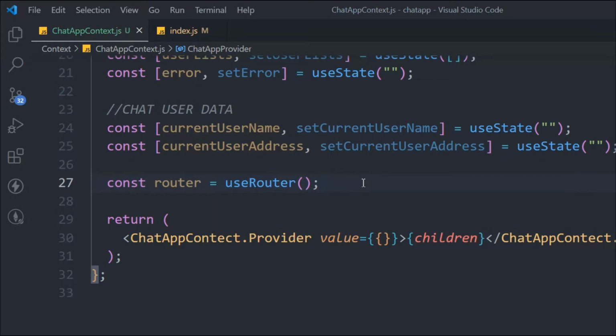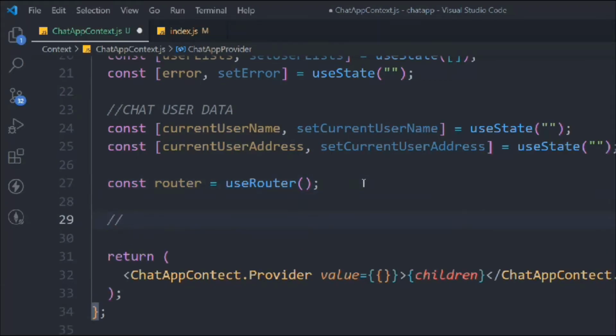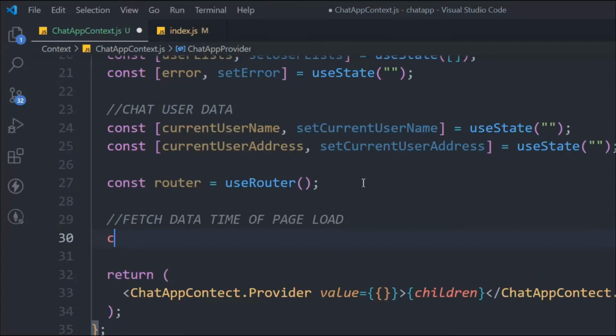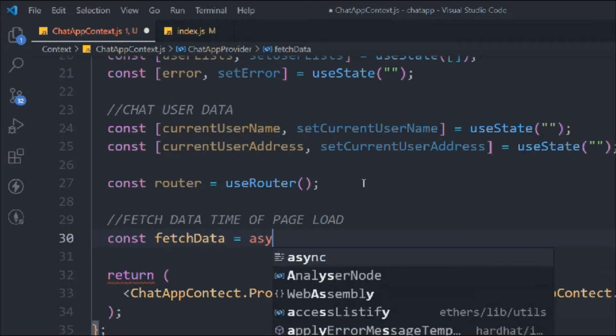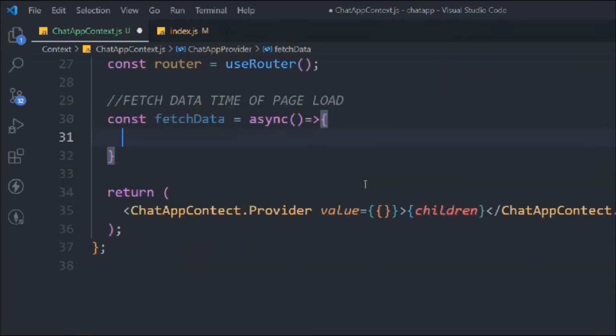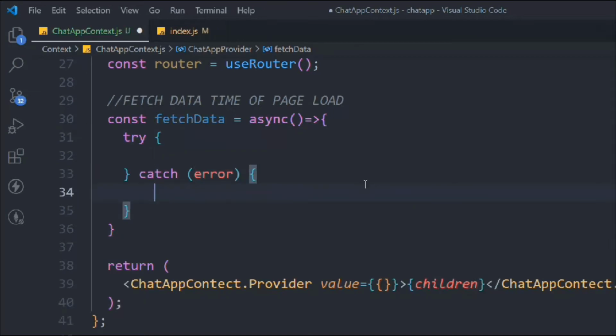So these are all the variables we have defined. So far things are clear to all of you, I believe. Now let's come here, we're going to write the functionality first. So the first function we'll create allows us to fetch all the data at the time of page reload. So let's write the function. We'll take a variable fetchData, and it's going to be an async function because we are dealing with the smart contract behavior. Try and catch, so it will have an error.